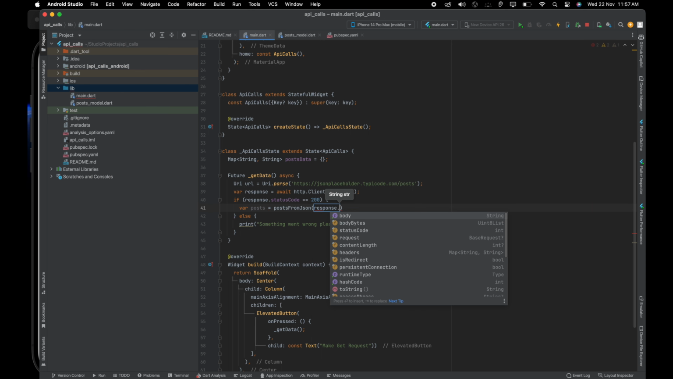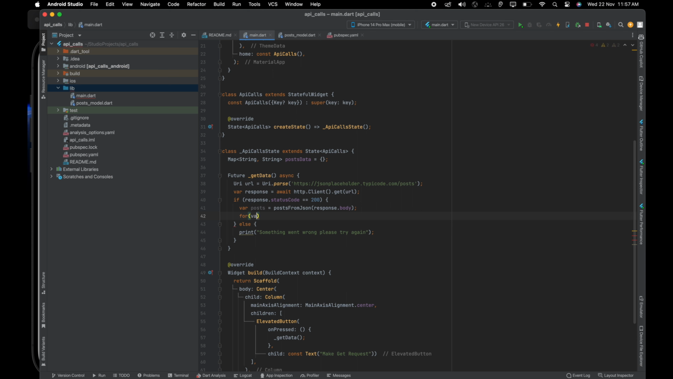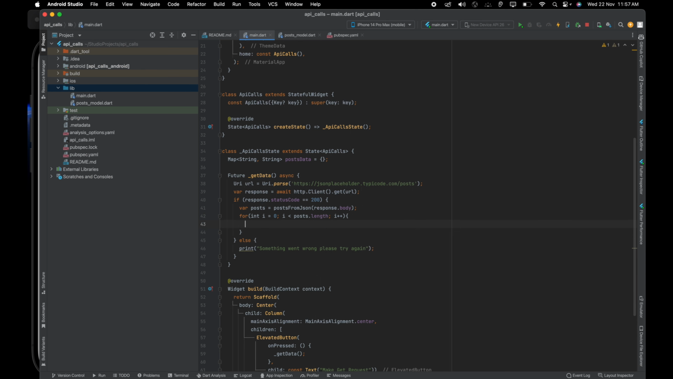Ta-da! Now, let's embark on a grand adventure with a for loop, navigating through the vast expanse of our posts variable, which is basically a treasure trove of posts. We'll gracefully pluck the titles and bodies from this literary goldmine and stash them in our trusty map variable, aka PostsData. Picture it like a post-harvest feast for our code.